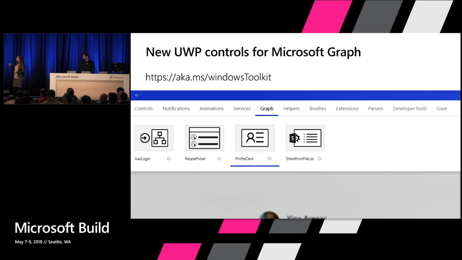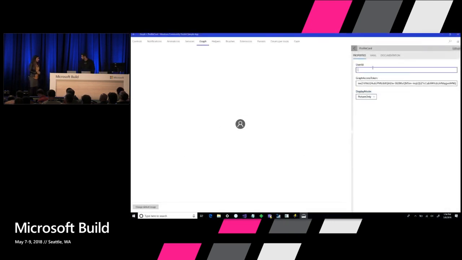OK. So if you go to aka.ms/windowstoolkit, you'll be sent to, I think, the GitHub repo where we have the latest pull request. And we're going to show a demo right now of the new UWP controls that we've added to the Windows Community Toolkit in order to easily integrate with the Microsoft Graph. All right. So what we're looking at is a Windows app, a Universal Windows Platform app. This is the app that you can get from the store. So if you go to the Microsoft Store and search for Windows Community Toolkit, it was previously named UWP Community Toolkit, you will be able to get this app.